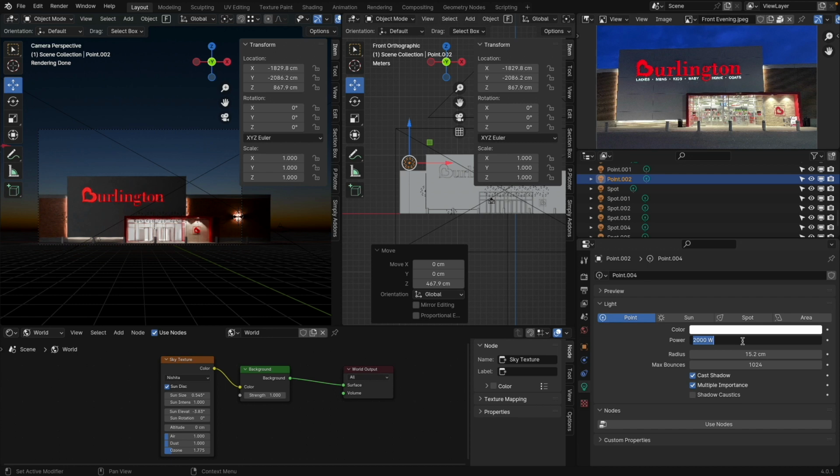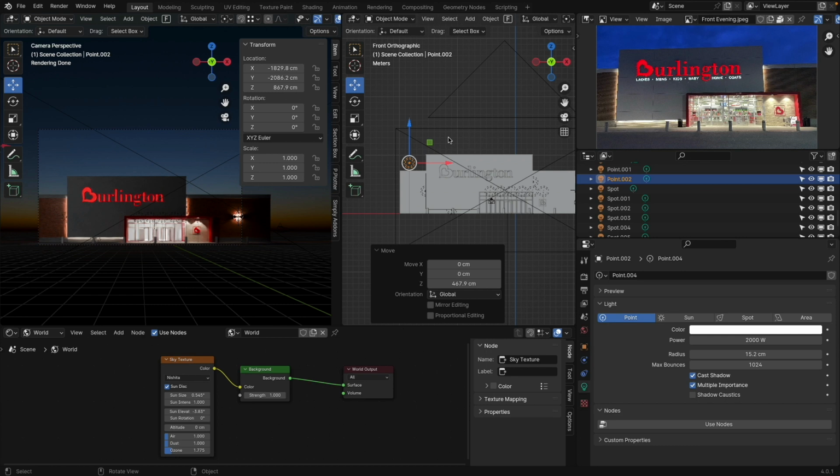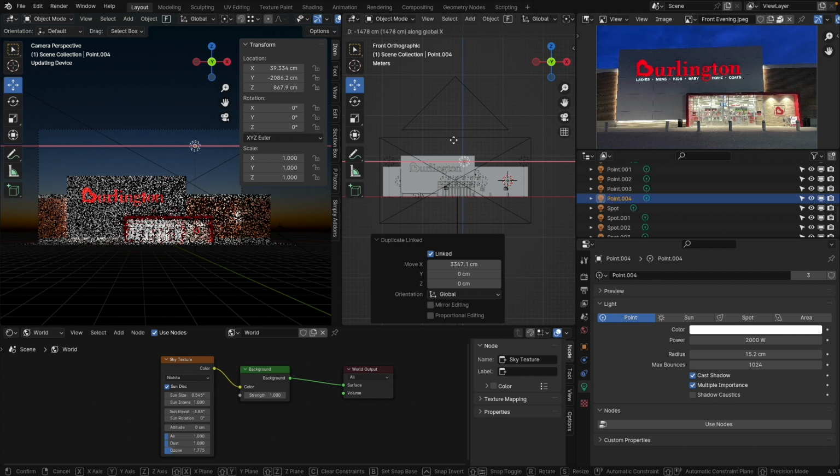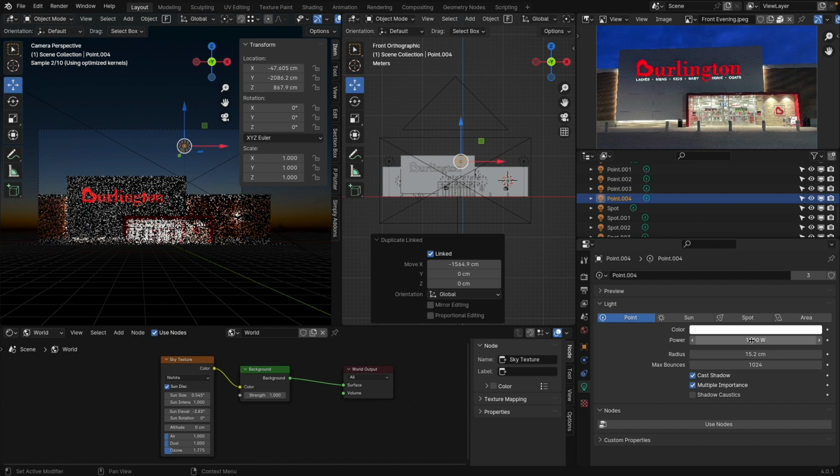Now we see actually that where that one is with 2000 is kind of very close. Alt D and X, move the second one over, maybe Alt D and X, move one at the center. Now we have three, that's definitely way too bright. So if I lower this lamp, it lowers the light of all the other lamps, and now we're getting actually very close to what I photographed.